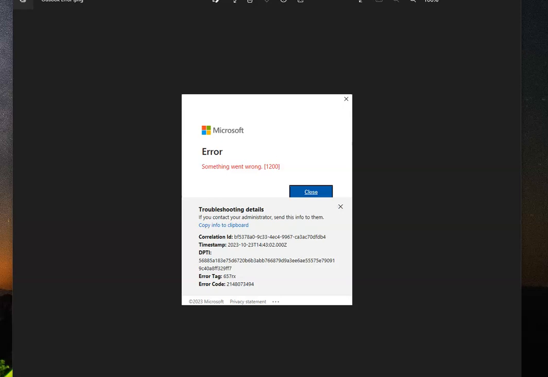Today we're gonna see pretty quick. There is a very common error that is called 1200. Sometimes when you open Microsoft Outlook, you see at the bottom on the right side that Outlook is not updating or that you can see the most recent emails. And most of the time it says it times out. It tries to sync and then times out. And then it says something went wrong, error 1200, and then there are some details at the bottom.